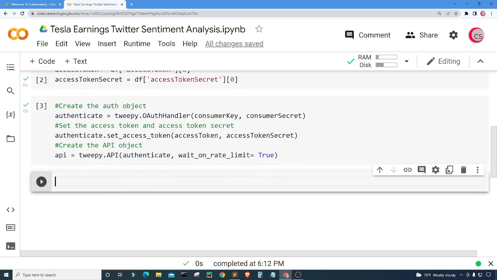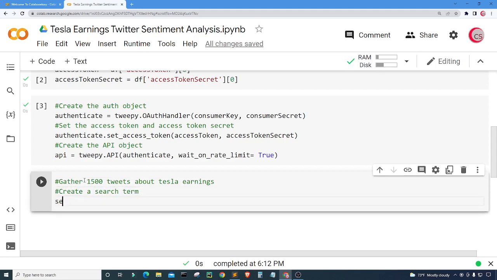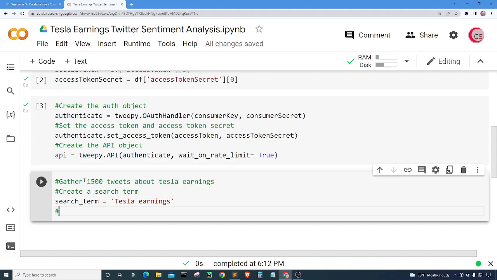Alrighty, and now what I'm going to do is gather some tweets. So let's gather, let's say, 1,500 tweets about Tesla earnings. All right, so first I'm going to create a search query or a search term. So I'm going to create a variable called search_term. I'm going to set this equal to Tesla earnings. Okay, and then I'm going to create the cursor object.